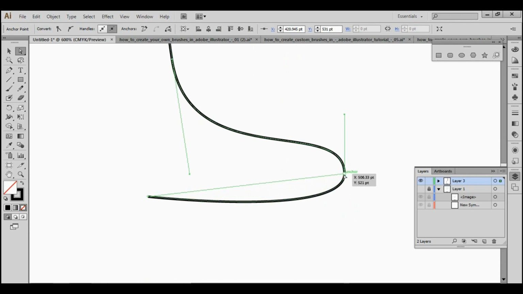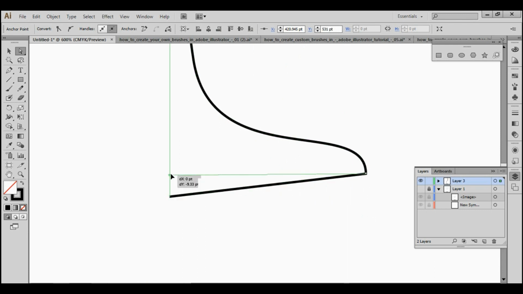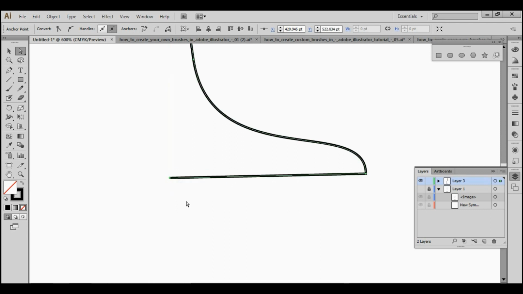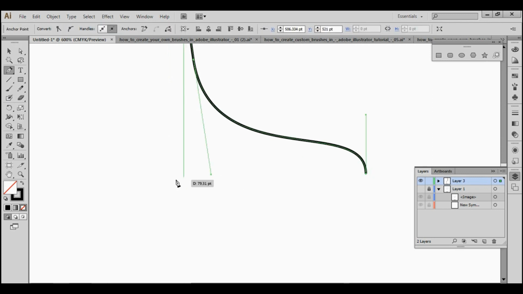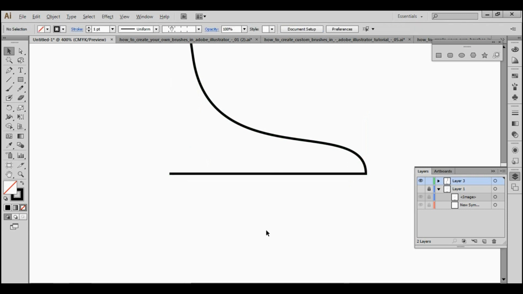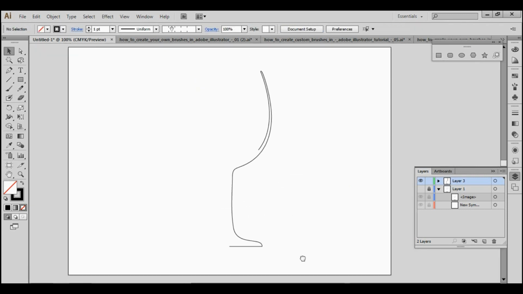Setting the top of the glass, we can remake it by removing that anchor point, selecting the pen tool again and connecting that with the Alt key. So I got the perfect shape.